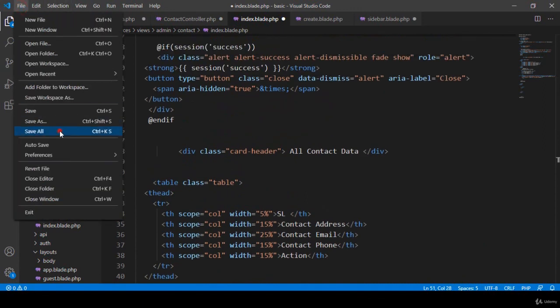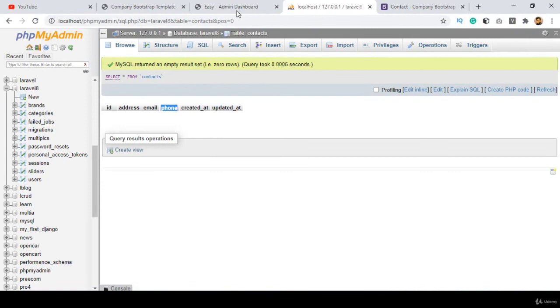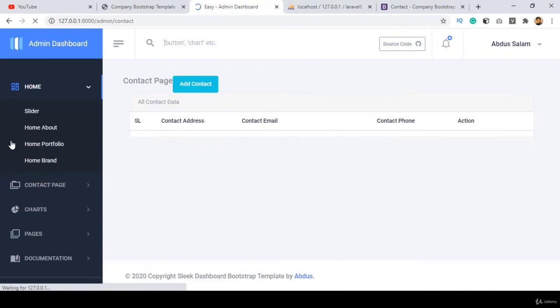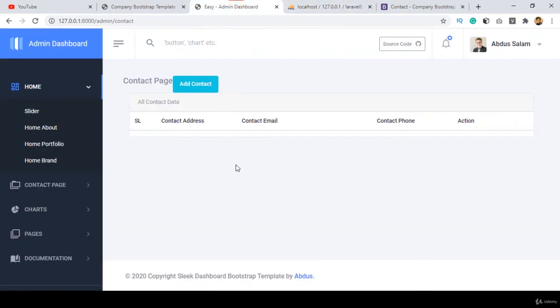Now let's check this out. If you click as a save all, because in our controller here I have already written one of the view page, this the index page will be loaded, right? Now go to our admin, click refresh, and now go to our contact page, go to our contact profile. Yes, you can see friend, it's now successfully loaded our this page. That means there is a serial, there is a contact address, email address, and the contact phone. There is the actions. Right now, I don't have any data. Our data is totally empty. So for that reason, it's not visible.